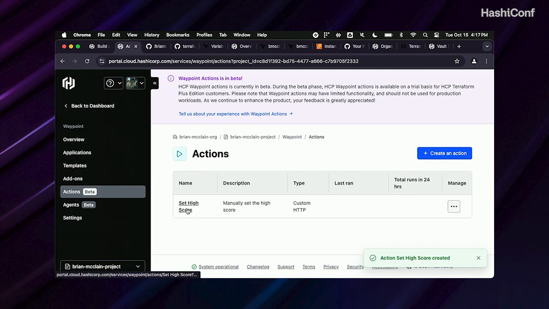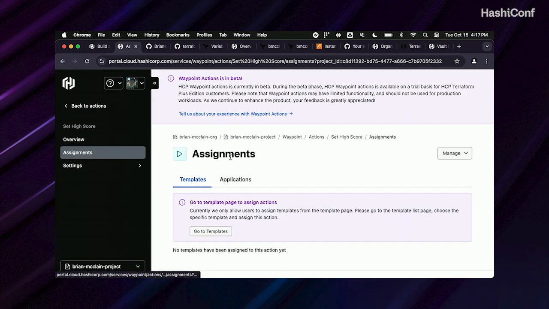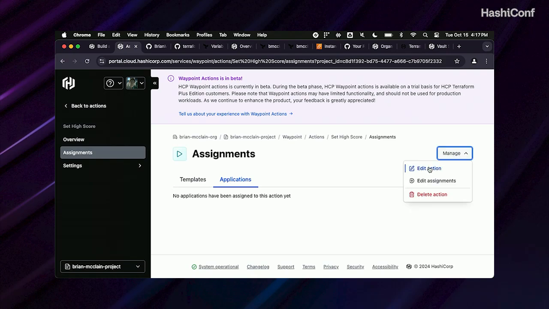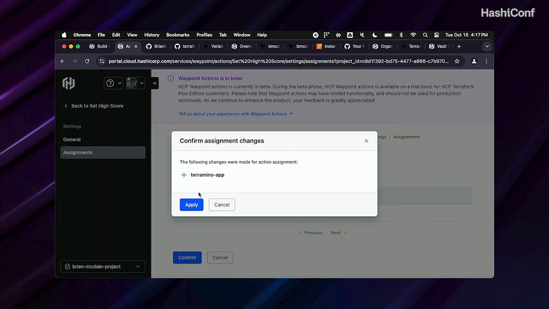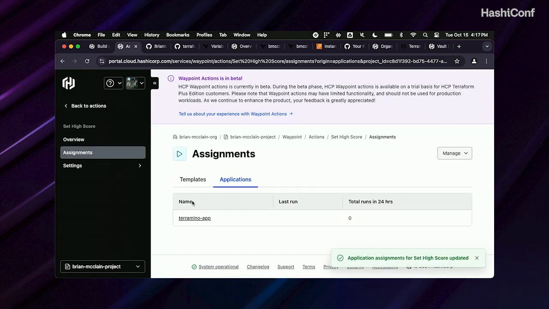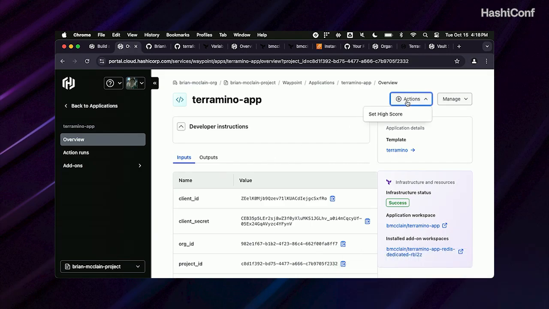And finally, we need to assign this action to either a template or an application. When you assign it to a template, any application that's created from it will automatically have this action assigned to it. In this case, our application is already deployed, so we'll just assign it directly to the application. So I'll click Assignments, go to Applications, Manage, and Edit Assignments. And we can see our Terraform app here. I'll check that and hit Confirm. It'll just prompt us to make sure we're sure on what we want to do. Click Apply. And if we go into our application, we can see we have a brand new shiny Actions dropdown with our action in it.